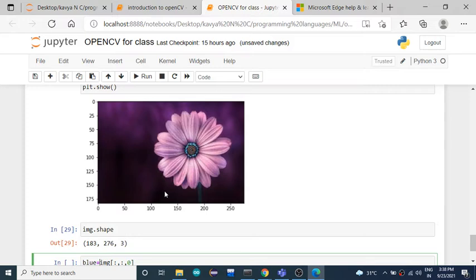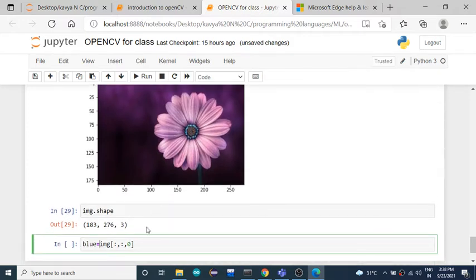So for that purpose, the first layer is blue. It's a blue layer. Second is the green layer. For this layer, what is the value? Can somebody tell me?